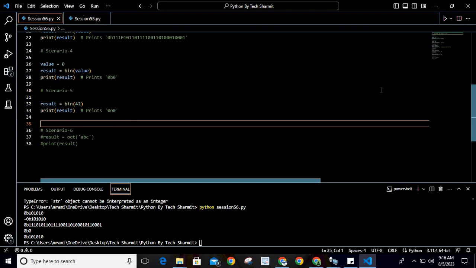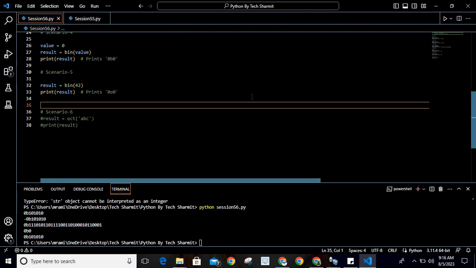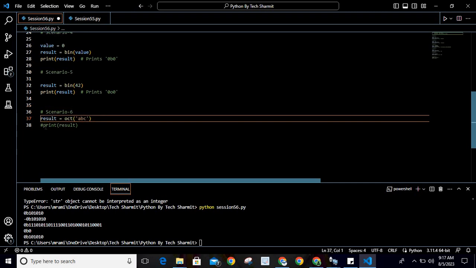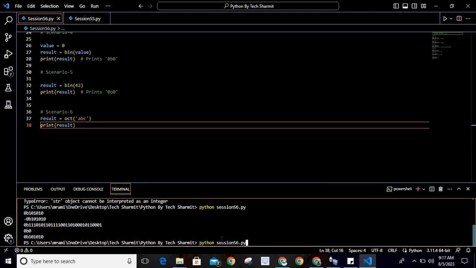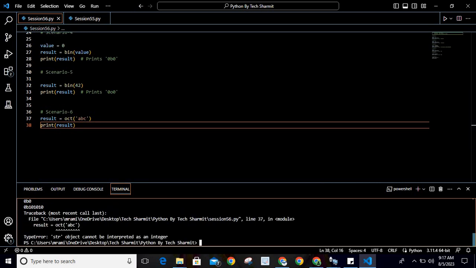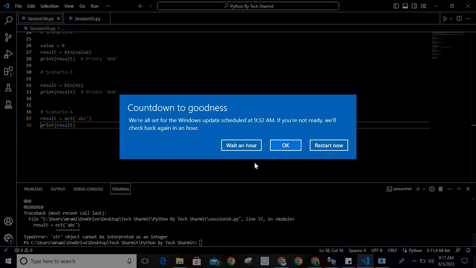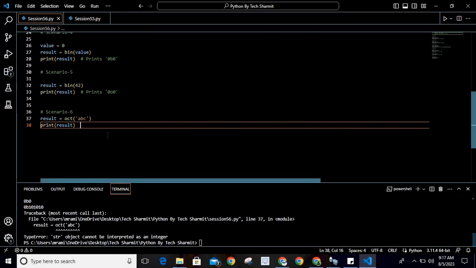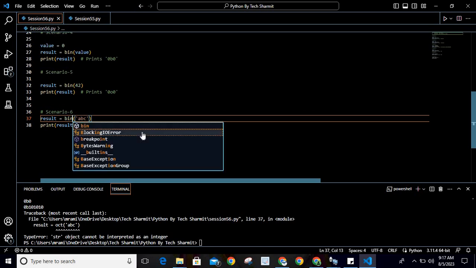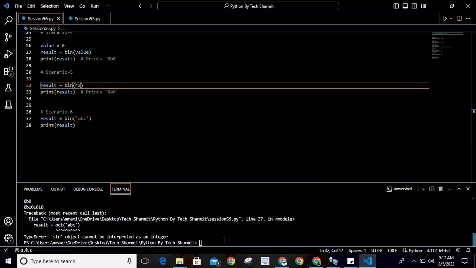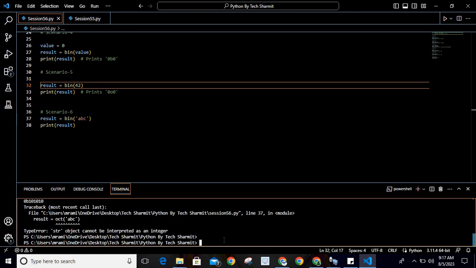Now look at the sixth scenario, and now we will discuss why we were getting this error. If I uncomment these lines again and execute this program, it returns this error: str object cannot be interpreted as an integer. Why are we getting this error? Because we are trying to convert the value abc into binary, not octal. Here it should be binary. Octal we have already covered in a previous session. Let me rerun this. Still it is giving the same error.